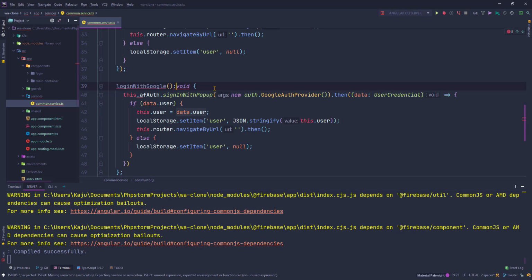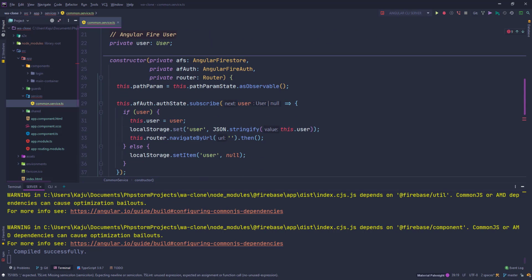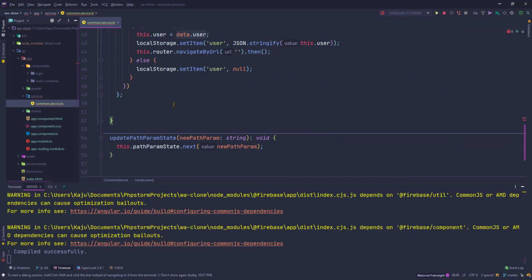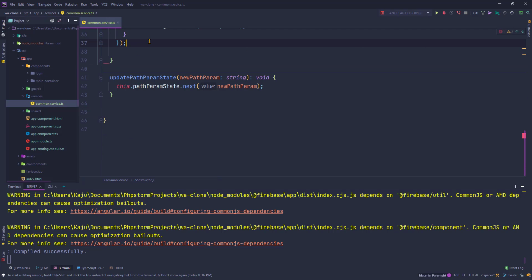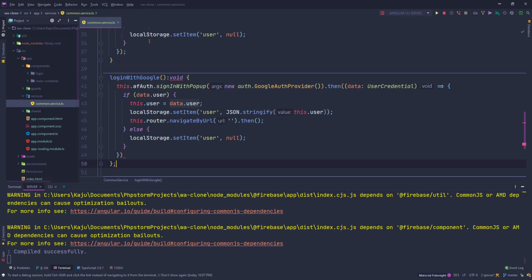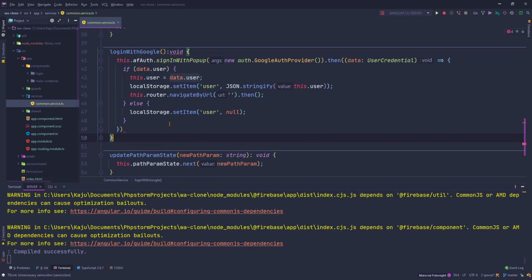What happened here? What did we miss? This is the constructor. Oh, so we want to get out of the constructor here first. Put it there.